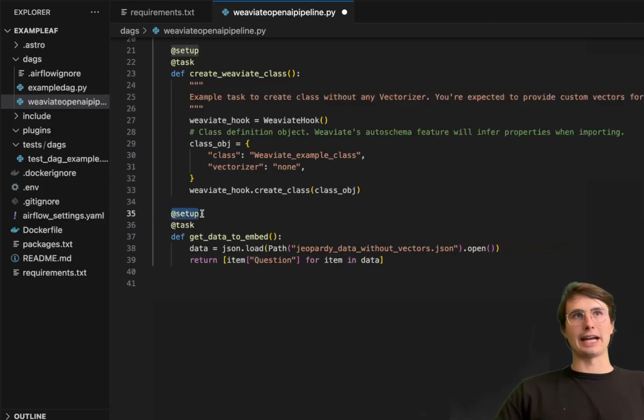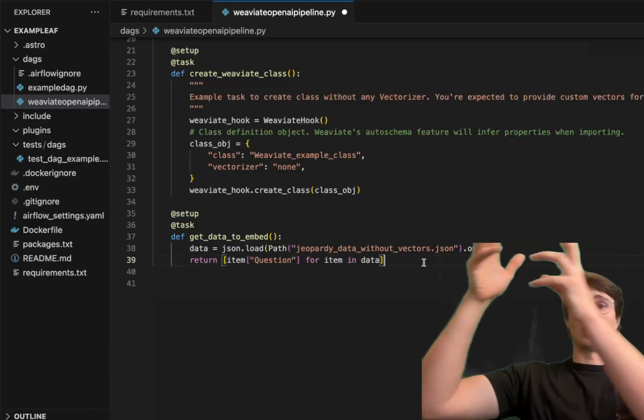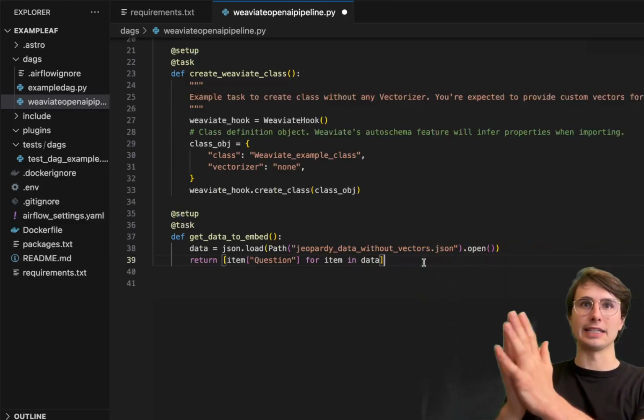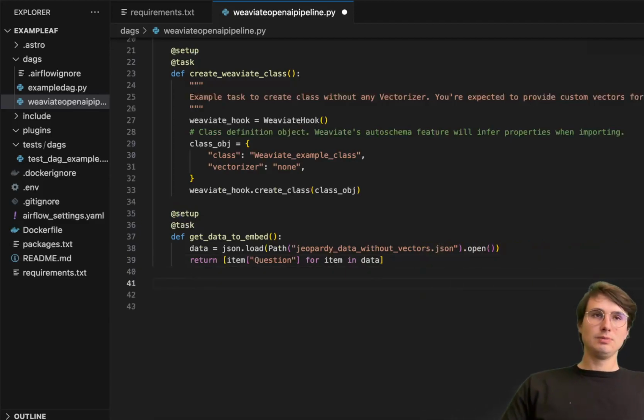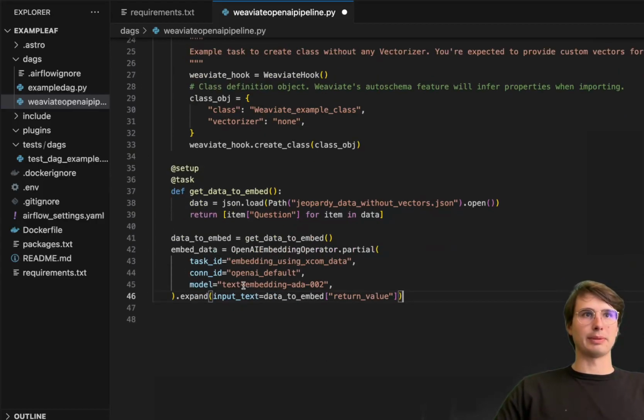And then you notice we also have this at setup task because we want both of these tasks. If they're both run, then we'll need to run this teardown task at the end of the DAG, even if there's a failure in between. Once you're done with that, then the next thing to do is just actually declare that task to run. So just declaring data to embed equals get data to embed.